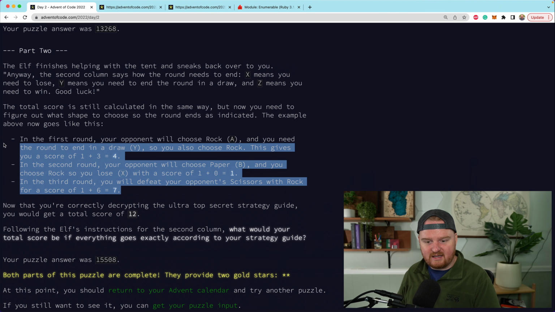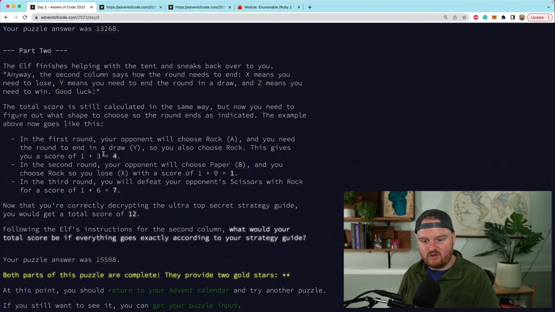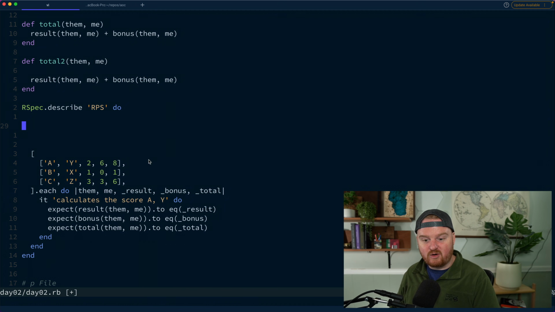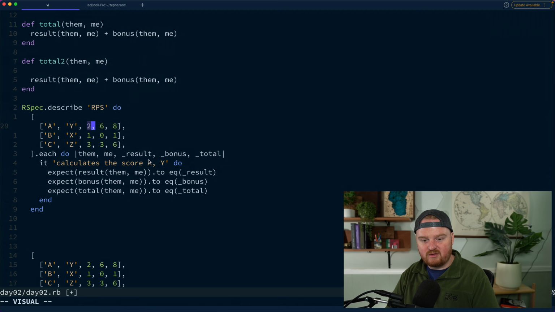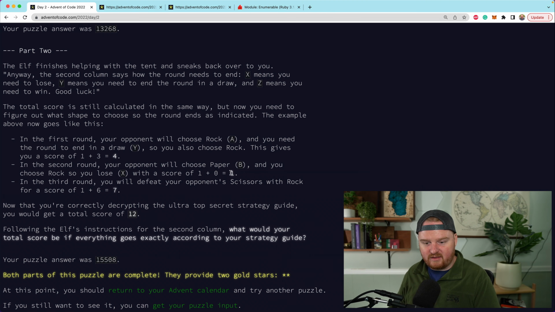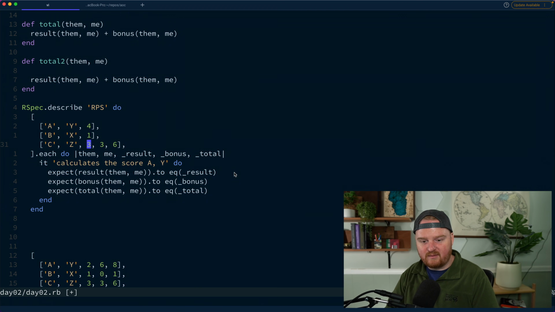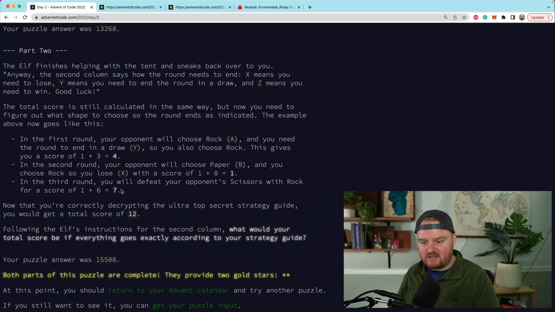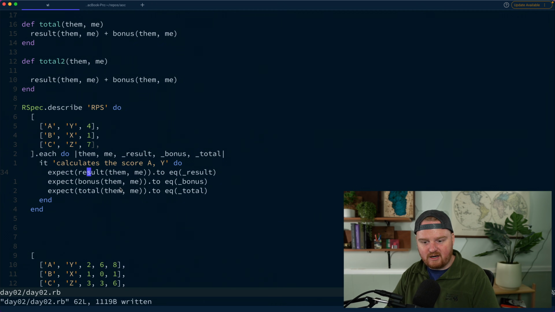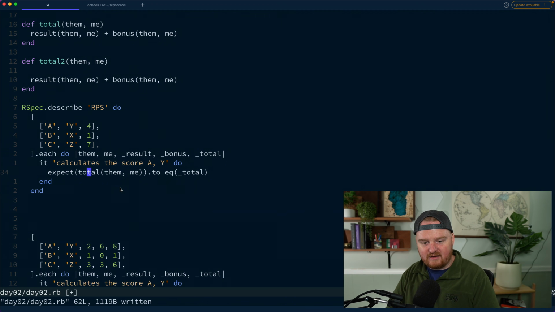So in the second example, it gave us a bunch of new solutions. So in the first round, the opponent is going to choose rock, we choose paper, but the total should now be 4. So what we can do is the same sort of situation, but now we'll just use the new totals so that we can play with this. So in the second use case, we get back 1, and the third use case, 7. So that should be our totals. And then we're just going to use total 2 as the test.